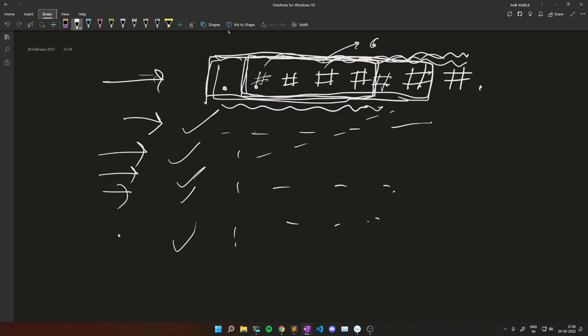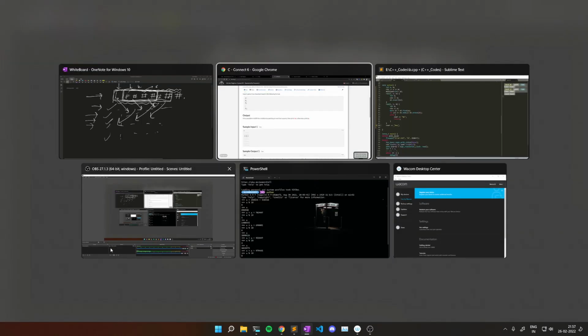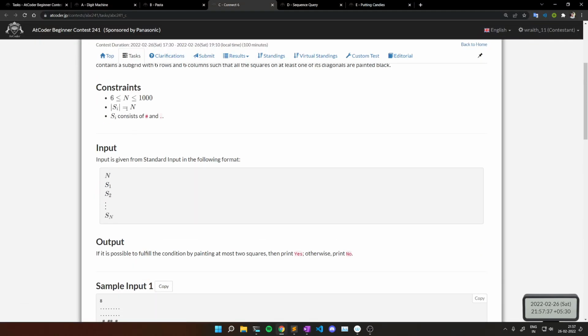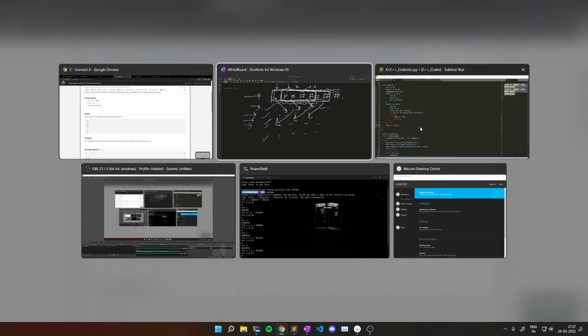Then we also have to check for all the columns. Then we have to check for all the diagonals also, these directional diagonals. And if we cannot find any portion where we can get 6 consecutive blacks by changing at most 2 white cells to black cells, then our answer will be no. Also in this problem it is said that the summation of Si is n, which means all total cells will be at most 1000. So we can use a brute force approach to check this.